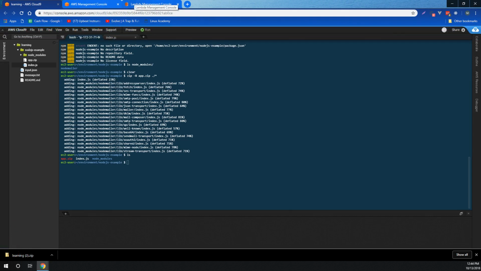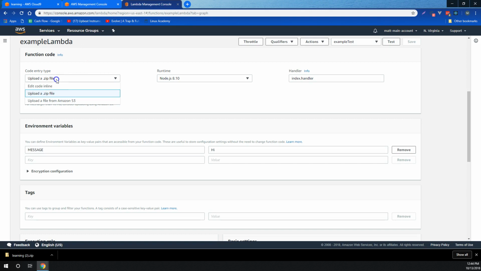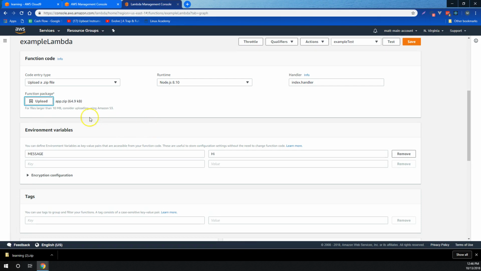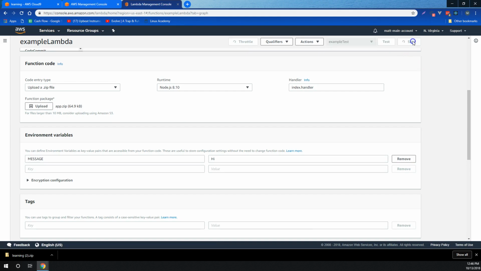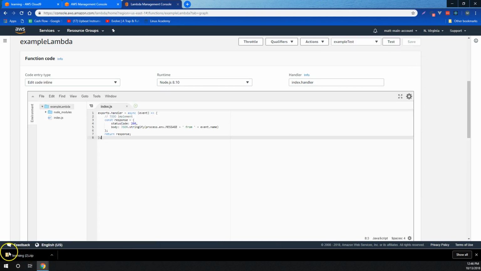And I've downloaded that file, so let's go back to our Lambda management console, make sure upload a zip file is enabled, and then upload that zip. And I've uploaded that app.zip file, so the very last step here is to hit save. And there you go. You'll notice it switches back to the edit code inline mode of the code entry type, but now we're not using it yet, but we have Node modules with NodeMailer installed.